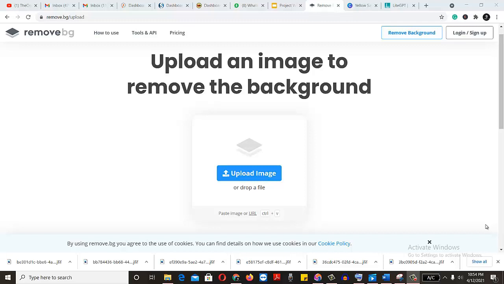Today I'm going to be showing you one of the most powerful tools that I'm using to help me brand my business accurately online. And this powerful tool is one that you can use to edit pictures fast. It's called remove.bg.